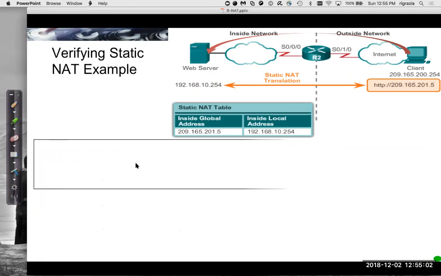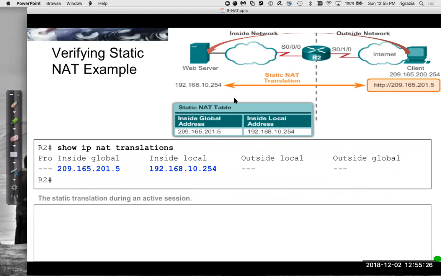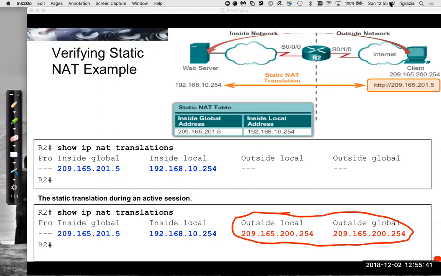Verifying it: if we do show ip nat translations, this is where we're taking a look at the NAT table. We can see the inside global address that we're using to access it. It's inside, but global, because we're using it from the outside. This is our inside local, our private RFC 1918 address. During the session, it's also showing the addresses of the device that is sending the packets.